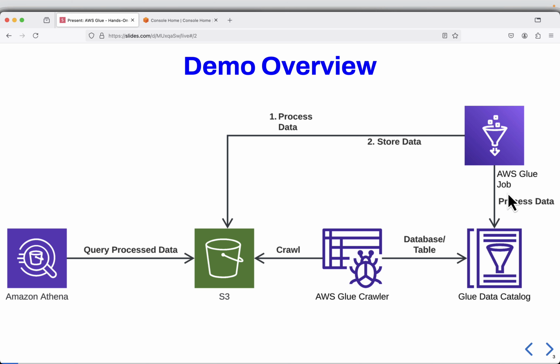Then we'll create an AWS Glue job, which is in Python, and that Glue job will process the data. It will refer to the schema in the catalog, which is kind of metadata, then process the data and store the results back to S3. And finally we will use Amazon Athena to query the processed data.